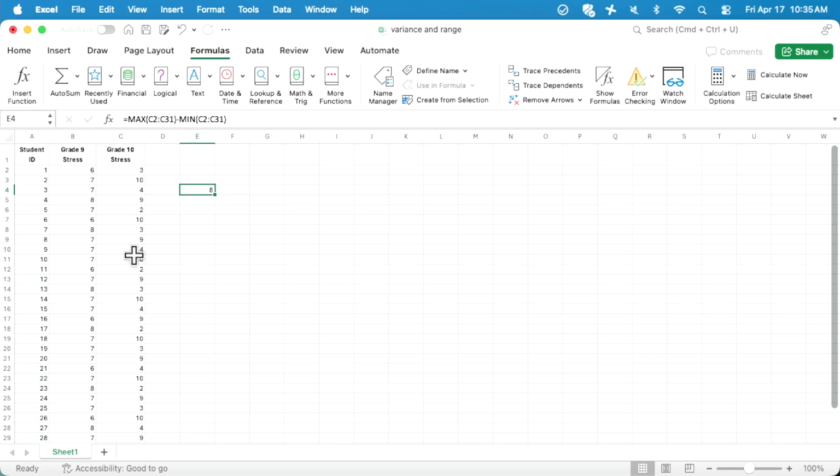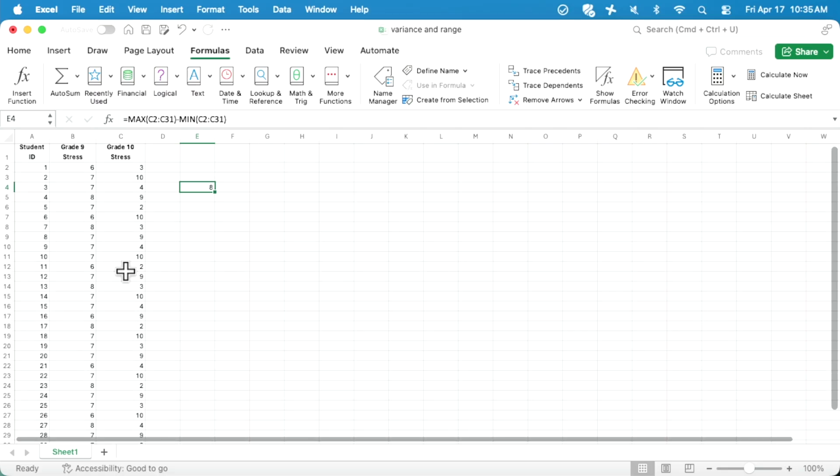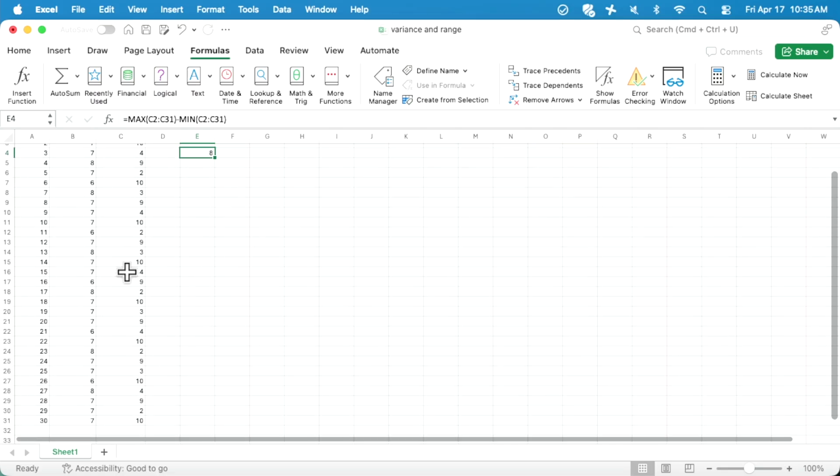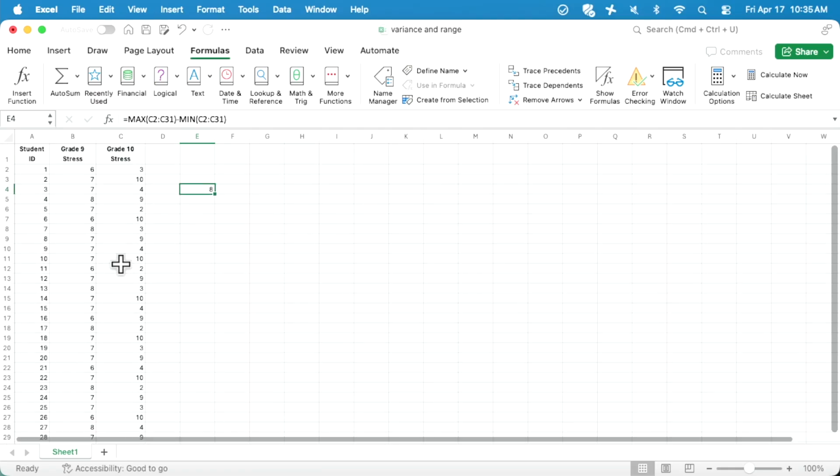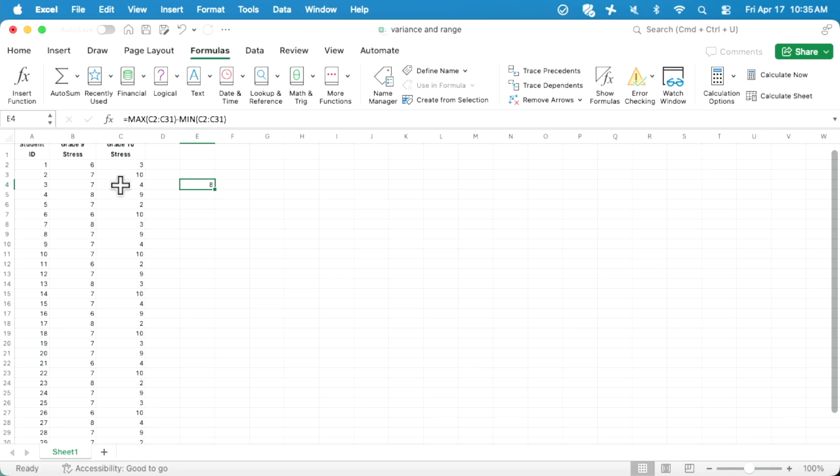Even visually looking at the data, 3, 10, 4, 9, 2, 10, you can see the maximum value in this column is 10. Now look at the minimum value. We can see at the bottom 2, 2, 2, 2, 2, 2. Let's see if there is anything less than 2. No, so the minimum value is 2, the maximum value is 10, so 10 minus 2 is 8. So visually, even looking at the data, we can verify the information.